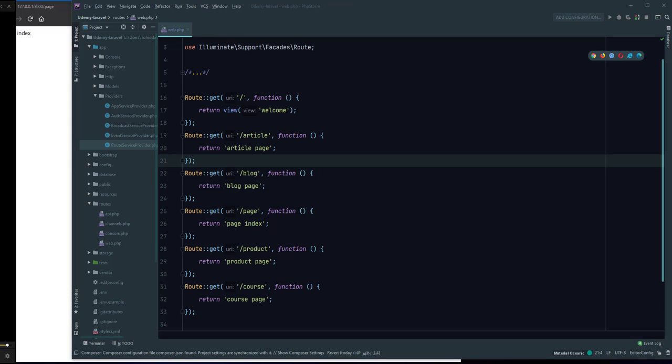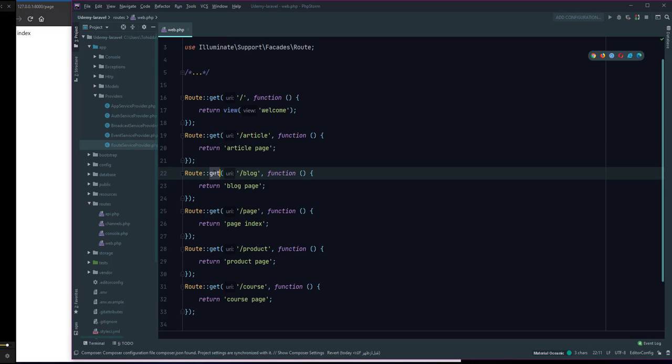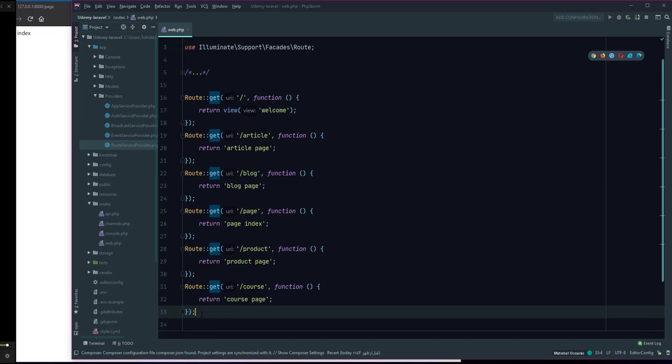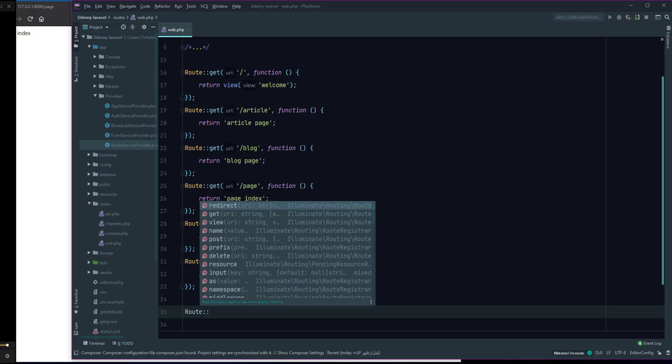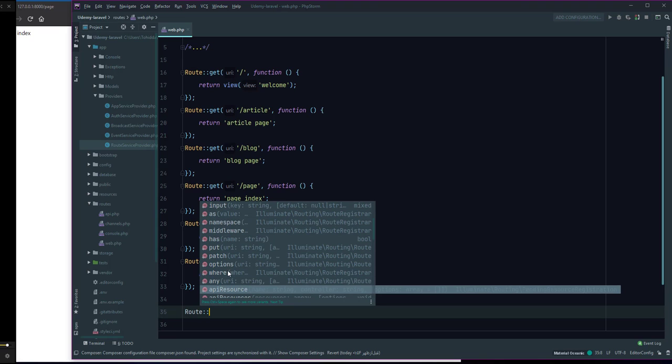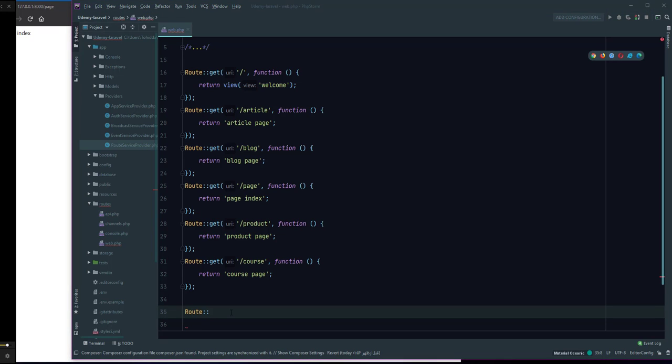The available router methods: we define it in the first step with get, and after get, we can define a route. We see many other routes: redirect, get, view, name, post, prefix, delete, resource, put, and many more we can use. Okay.